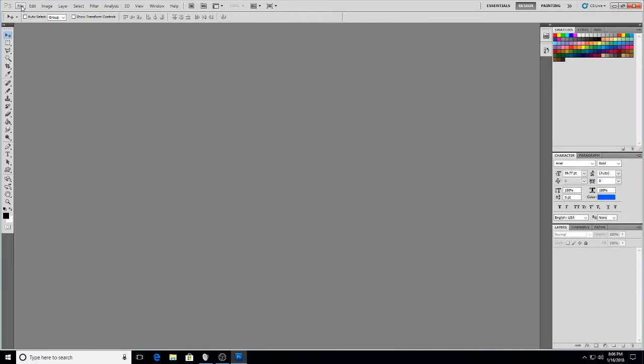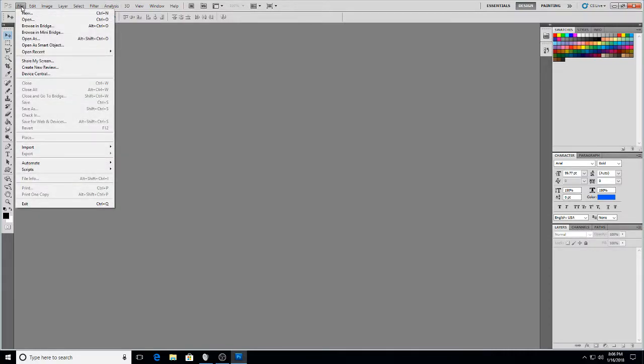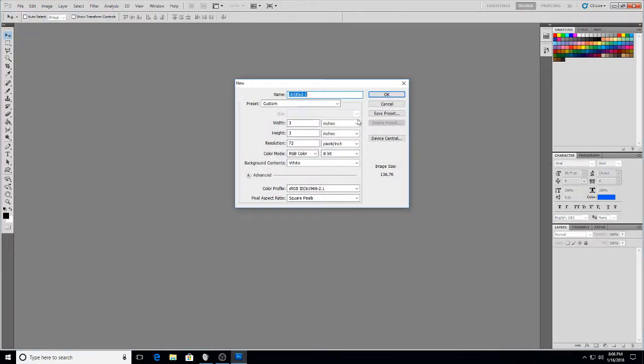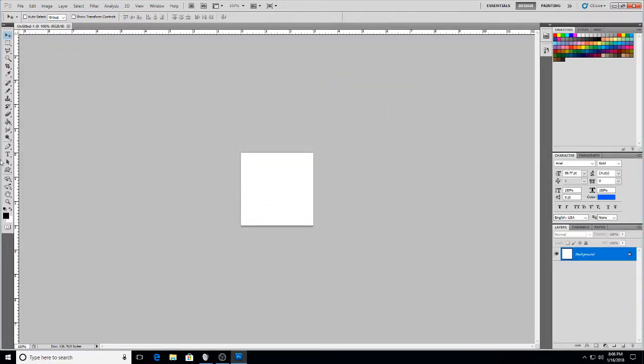So to get started, I'll create a new file, and we drew our sketches in a 3" by 3" square, so we're going to try to keep that consistent. We'll use 72 pixels per inch, 8-bit for the RGB color. Click OK. Then we'll go to our horizontal type tool.